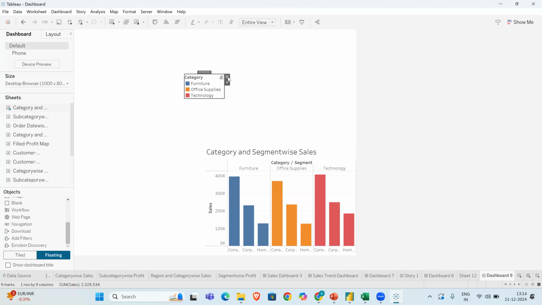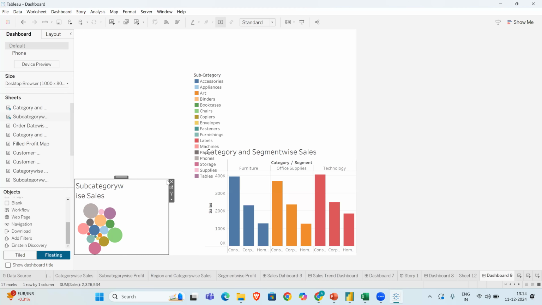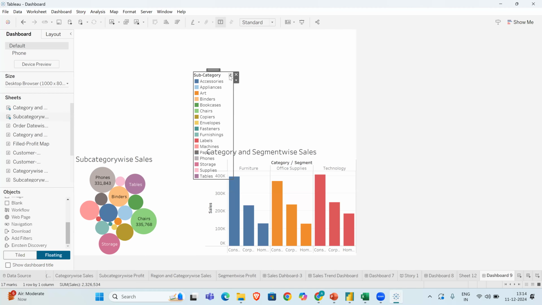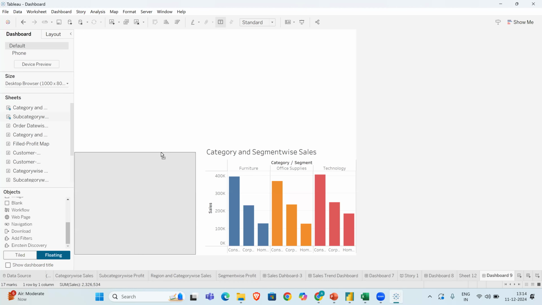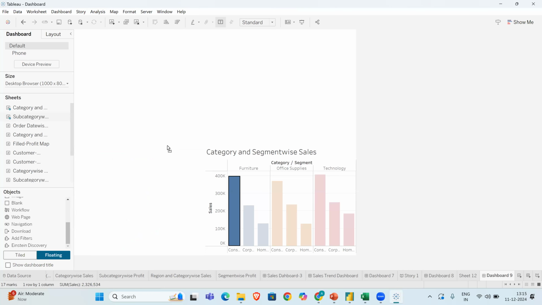This is a slicer. I can just move it, remove it for now. Then see, subcategory wise sales, I can drop it anywhere. Then I can bring it and shape it up according to my need. I just want to hide this for now, so I can just hide it. I can decide how much space I want to give to this visual. And in between there is a padding. Can you see the gap? This is a gap which is actually available. I can reuse it also.